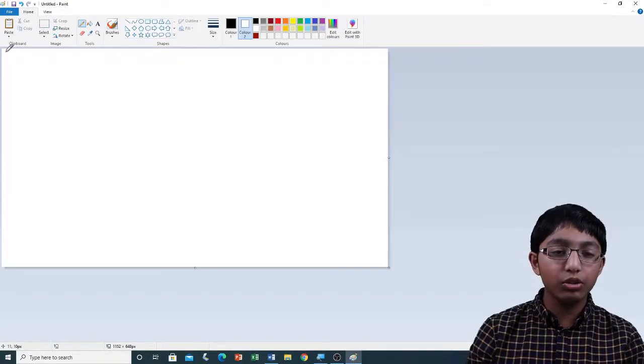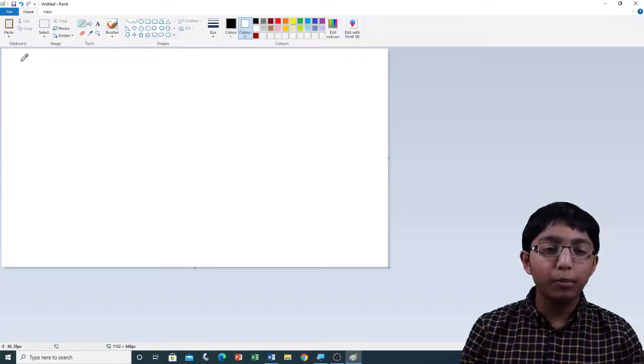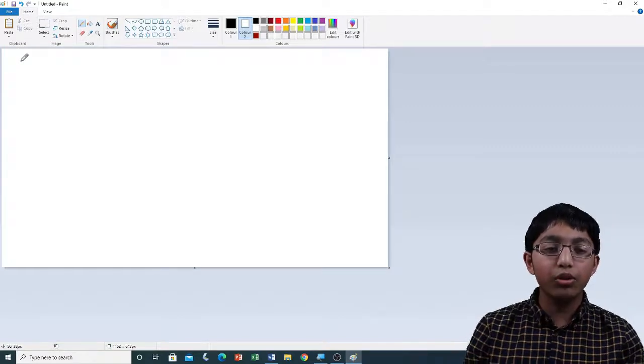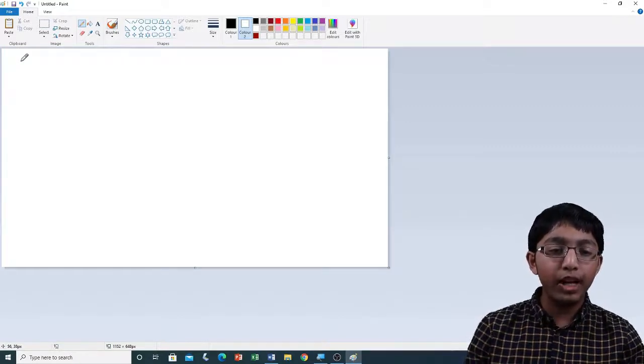Now I'm going to introduce you to the pencil tool. The pencil tool allows you to draw on the canvas by left clicking and dragging. It is a very thin line that it draws.